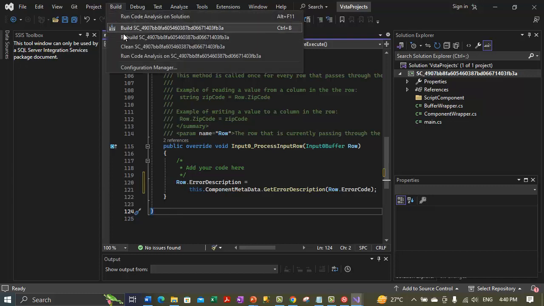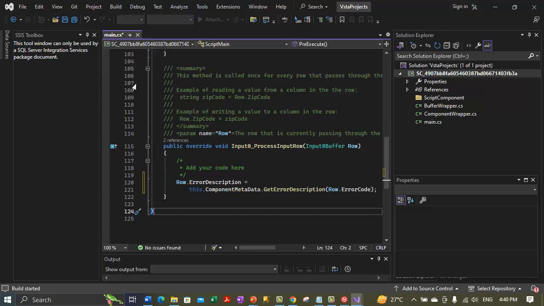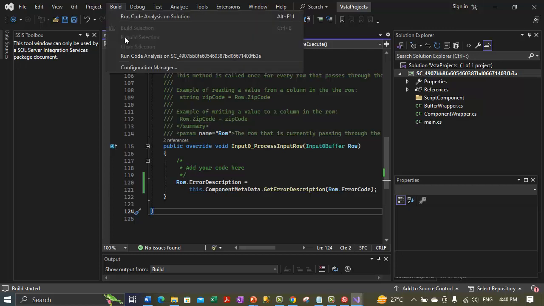So in the build menu, it is giving me this. So let me try to build this. So I think it is built. So this is now dimmed out. So I think the script is built.